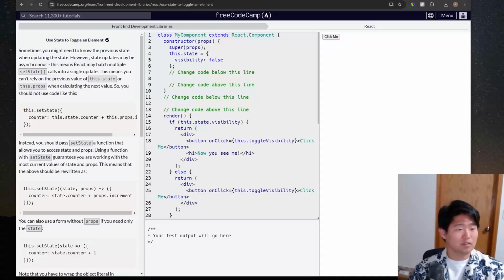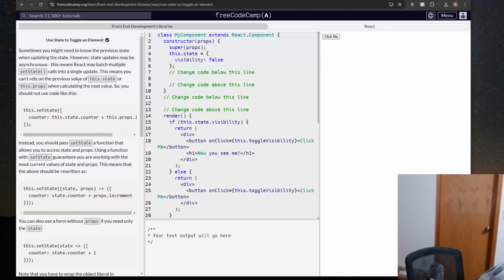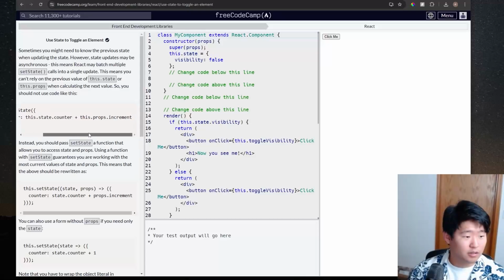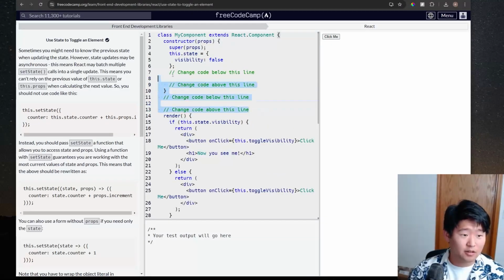Okay, so sometimes you need to know the previous state when updating the state. Let's get into it. So we got state, set state, single update, and rely on the previous value of this state or this prop calculating the next value. So code like this: counter this state, counter this props increment. Okay, so it gives me this thing of where I need to change.